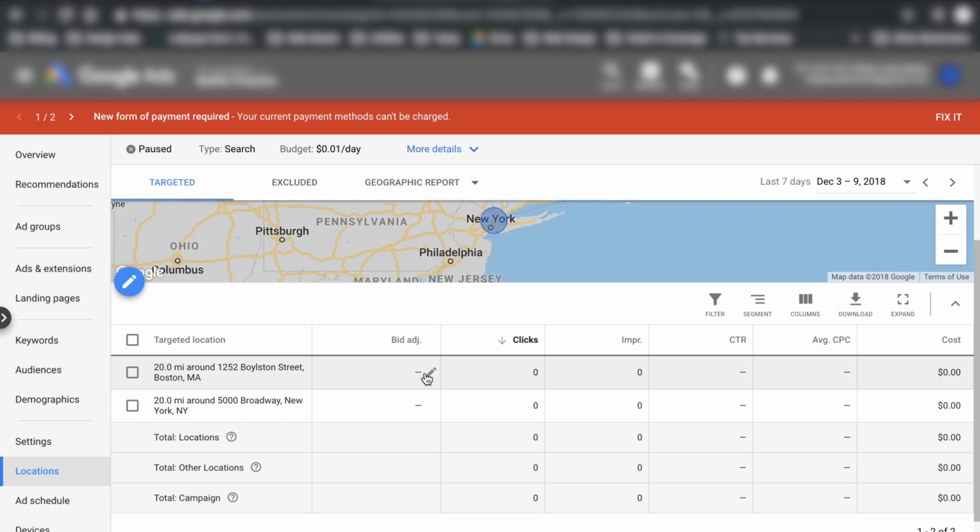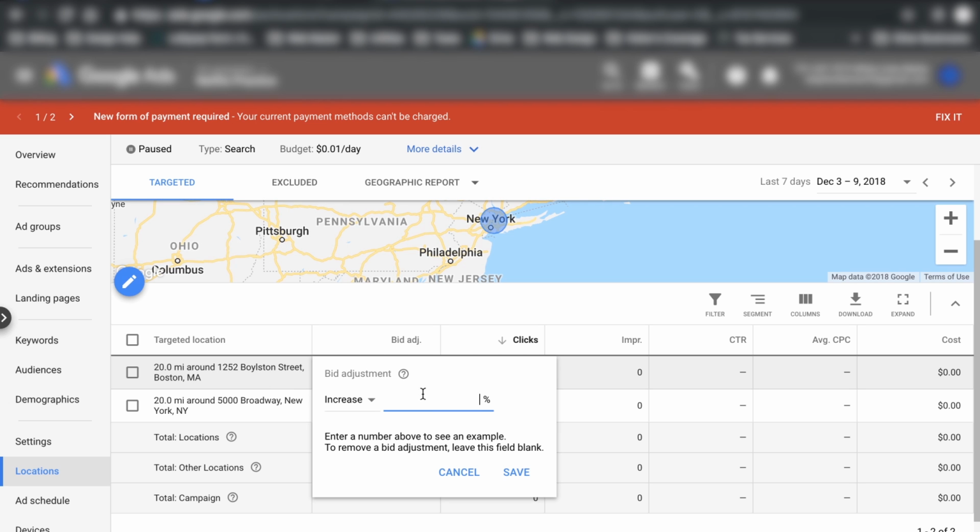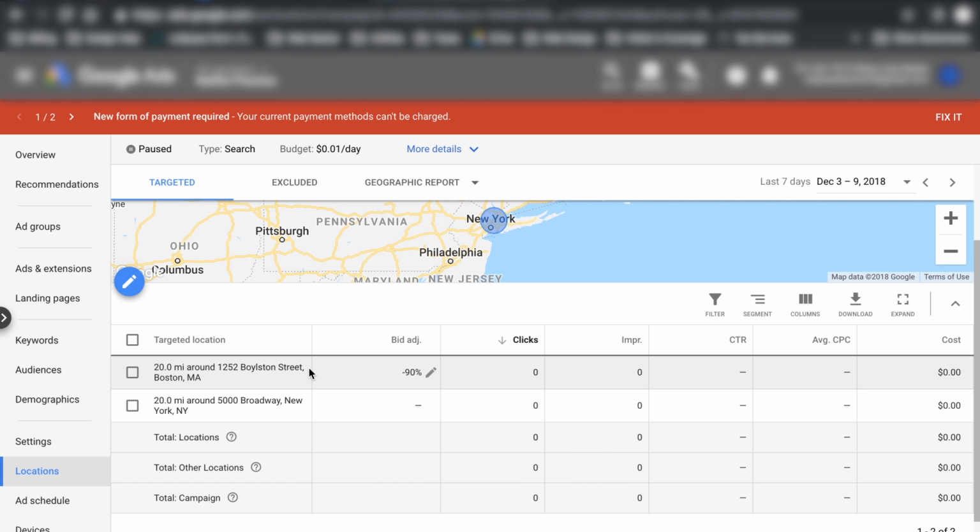When someone visits you from that location, what you can actually do is adjust the bid. So let's say my competitor's office is at 1252 Boylston Street, Boston, Massachusetts. What I can do is actually go in here and decrease the bid adjustment by 90%. This means that if he goes to his office in Boston on Boylston Street and tries to search for a keyword that would trigger one of my ads, it won't show up because the bid adjustment is going to be much lower.